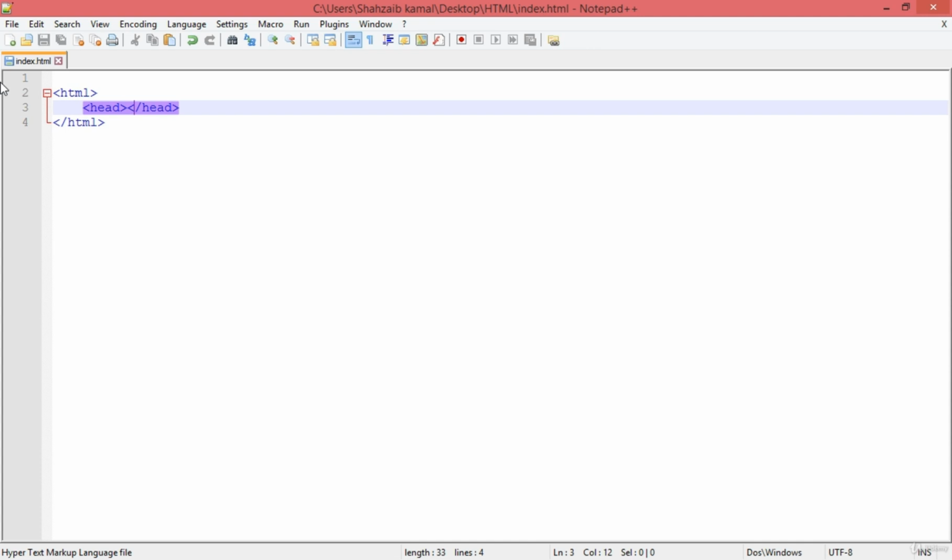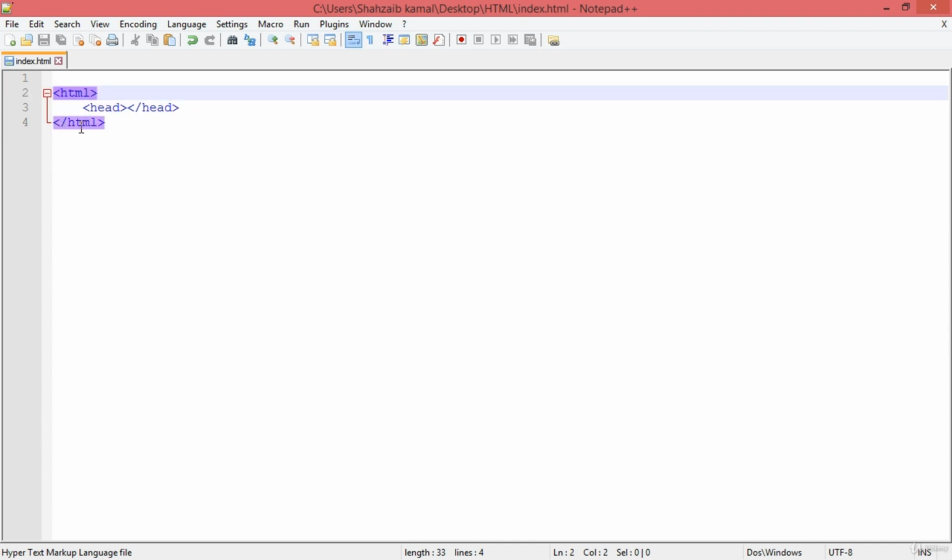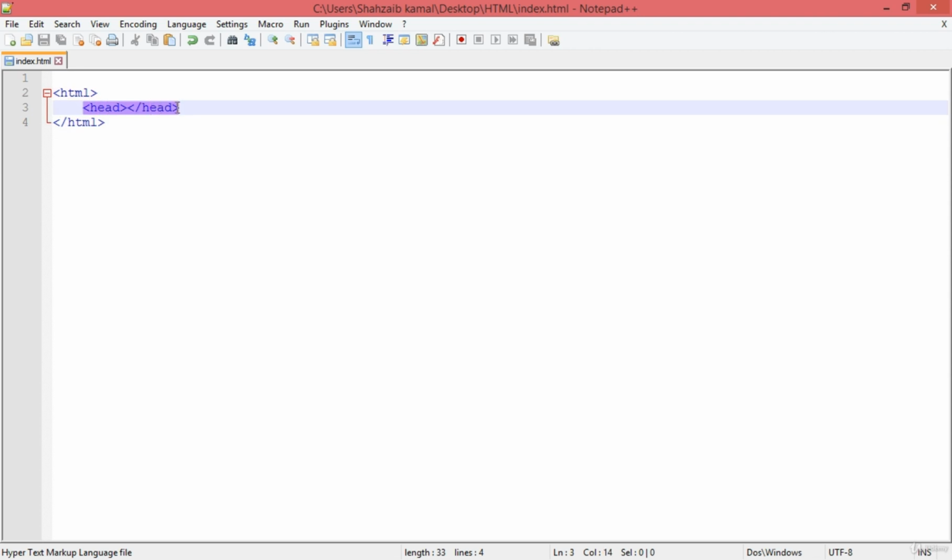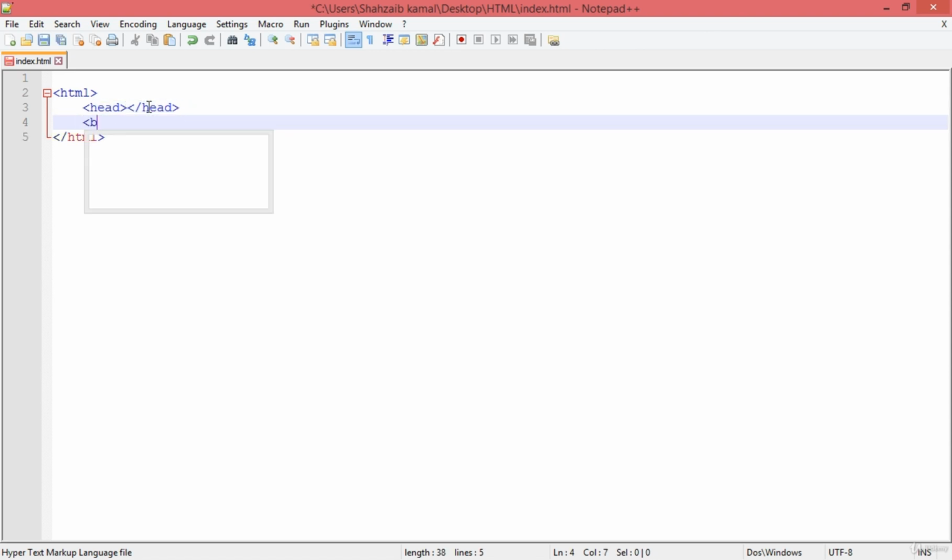Now, the other thing you can learn in this class is that we can create a tag within a tag, which is called tag nesting. As you can see, all the data we have to put inside the HTML tag. So I created the HTML tag first, then its ending tag, then inside it the head tag, then the ending tag of the head tag. Now just imagine a human. First we have the head, then we have the body.